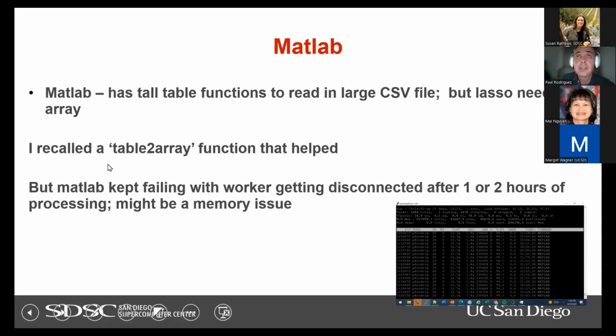MATLAB has a function to handle so-called tall tables and read in a large CSV file. Unfortunately, the lasso needs a tall array, so there was a little bit of confusion there. Luckily, I remembered from previous MATLAB use that there's a table to array function. I've never liked the way MATLAB handles heterogeneous data like a data frame. They have a table thing, and I think now they have something even newer. But I was failing with MATLAB. I was getting disconnection errors after processing. So I didn't fully track down what the issue was with MATLAB.